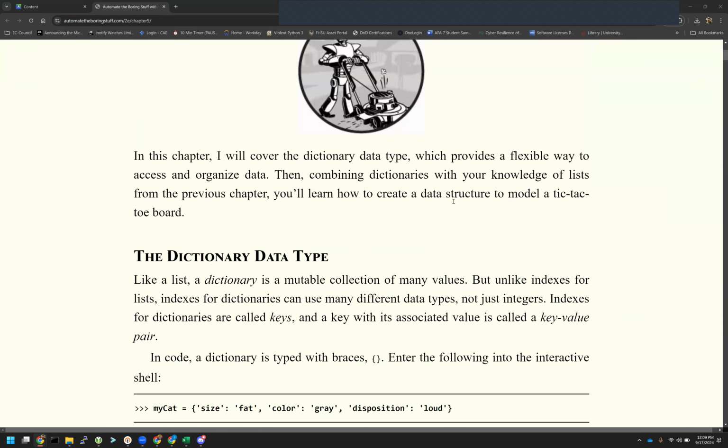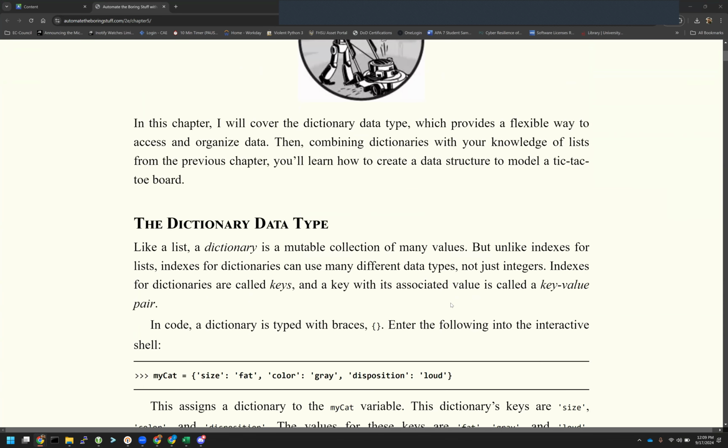Dictionaries are just another data type. These are going to be like a list, so they're mutable. But unlike a list, you have indexes, right? And remember, everything's ordered inside of there.